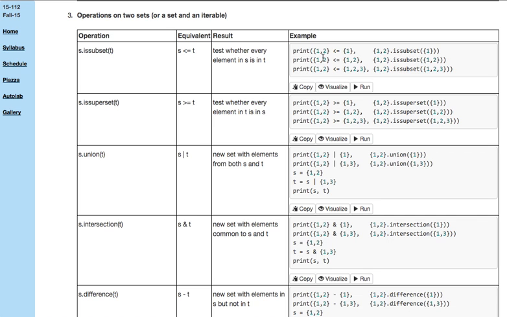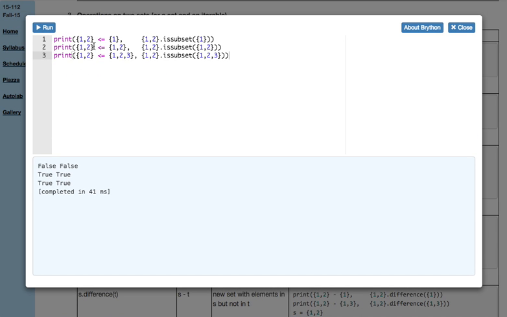So we're going to see if the set 1, 2 is a subset of 1, and we see that it's not because the set on the right-hand side is missing 2. So not all of the elements that are in the set on the left-hand side are also in the set on the right-hand side. However, we see that 1, 2 is a subset of 1, 2, and 1, 2 is in fact a subset of 1, 2, 3 because 1, 2, 3 contains 1 and 2.